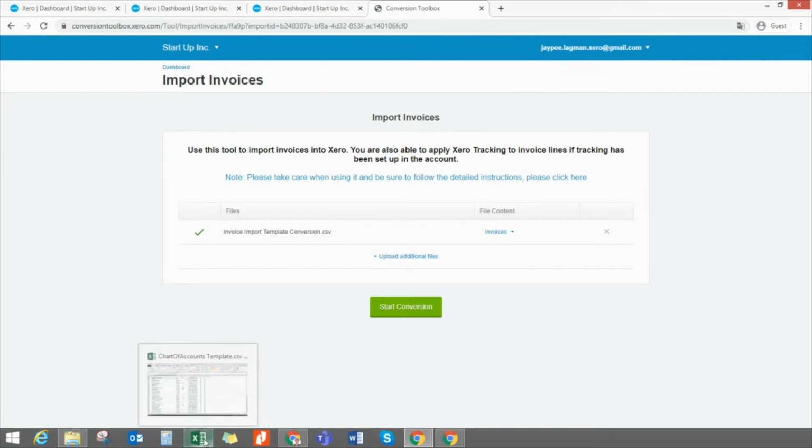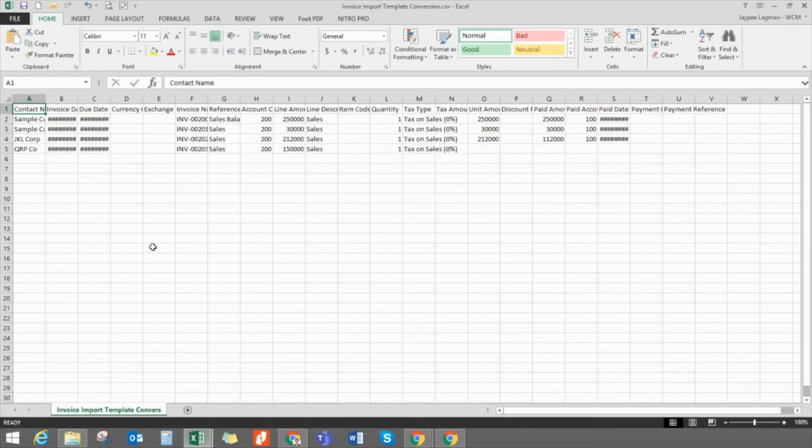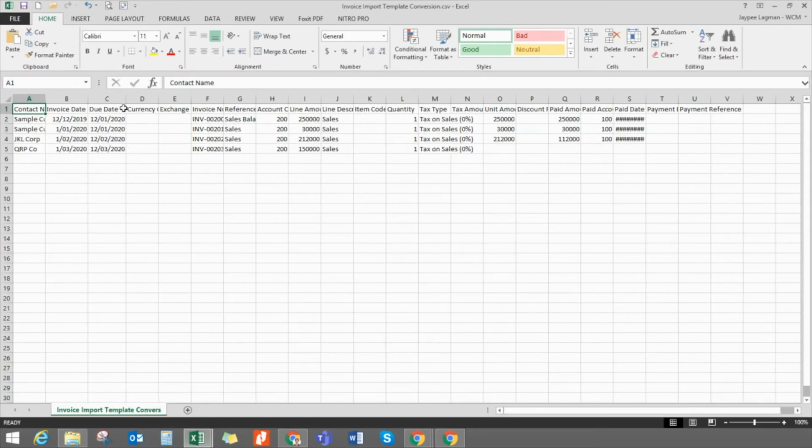Now for you to have an idea of how it looks, I'll just open the file, in order for you to fully understand and be aware of the details when you are using this import template. If you have been using the sales invoice import template in Xero, this is quite different from that template, because in this conversion template, you may add any payment details that correspond to the settlement of each invoice.